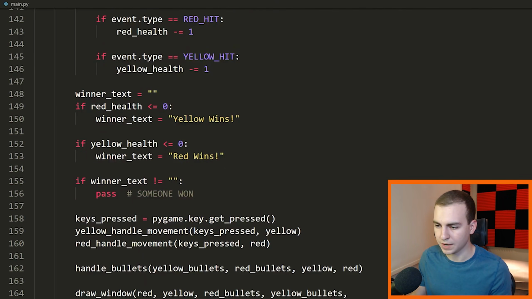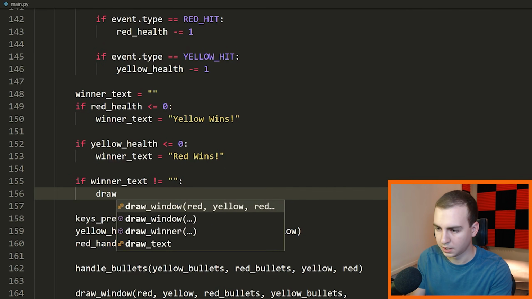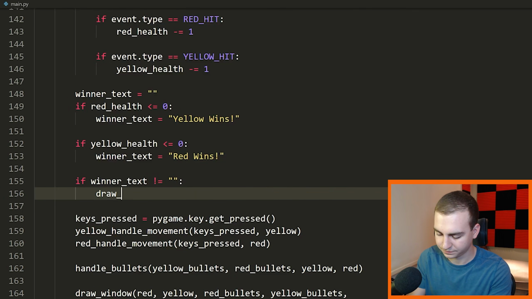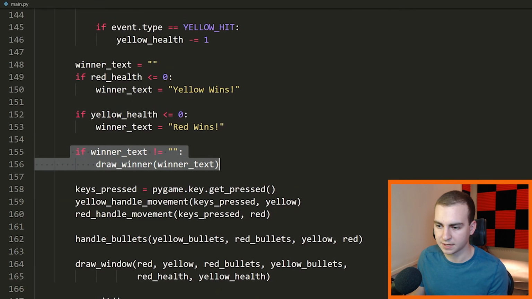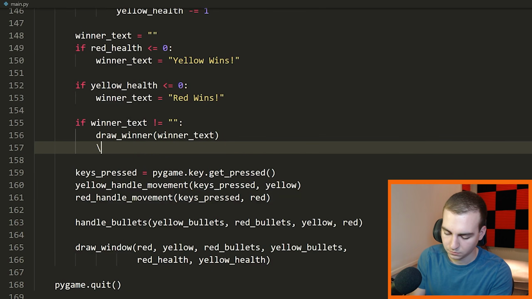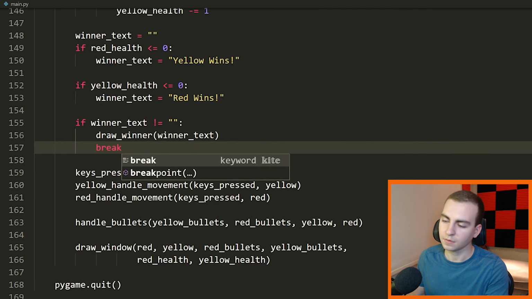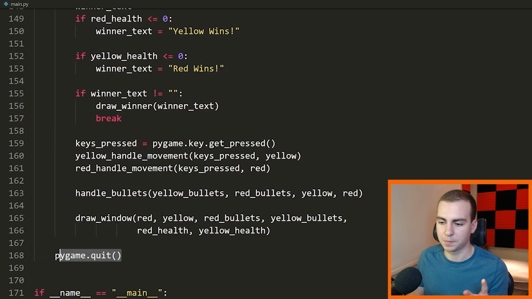Okay, so now inside of winner text here, we're going to say draw underscore, no, not window, draw underscore winner, and we're just going to pass it the winner text. What this will do is give it the winner text, draw it on the screen, we'll pause for 5 seconds, it will appear, and then we will break. Now when we break, this will bring us to pygame.quit, which would usually quit the game.